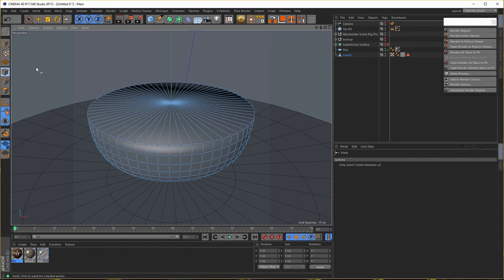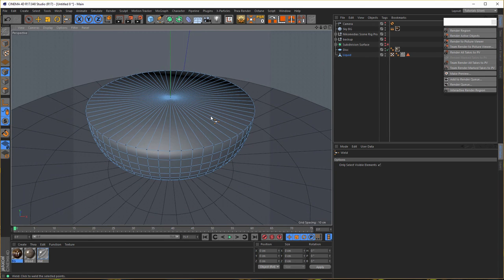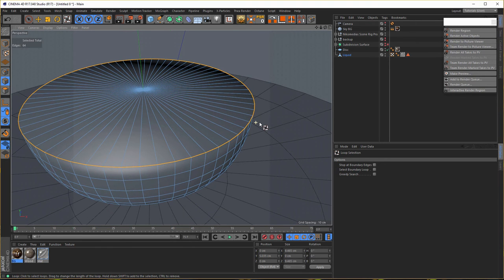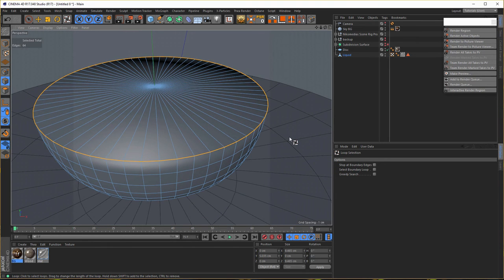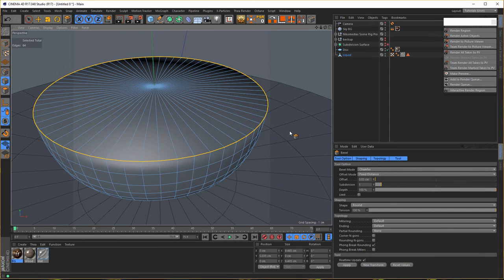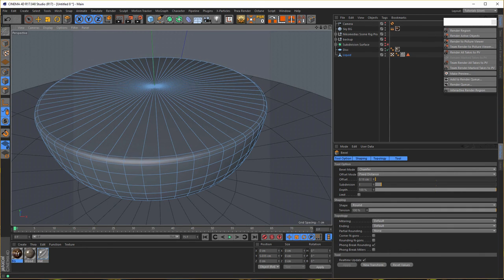Good. Let's make an optimization. Can't be wrong. Next thing, I want to bevel this edge a little bit. Go into edge mode, UL. Then MS for bevel. And make a bevel like this.